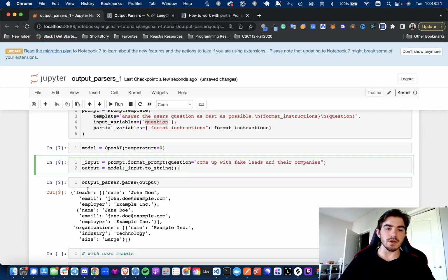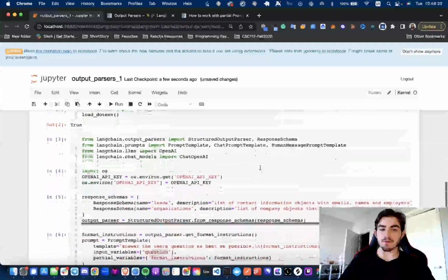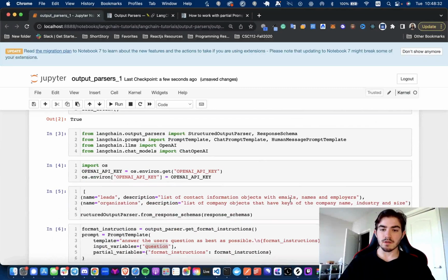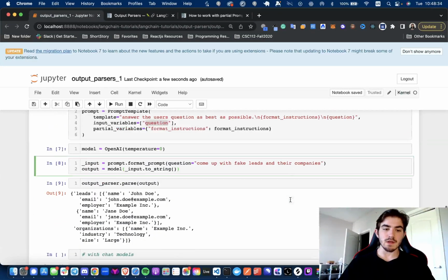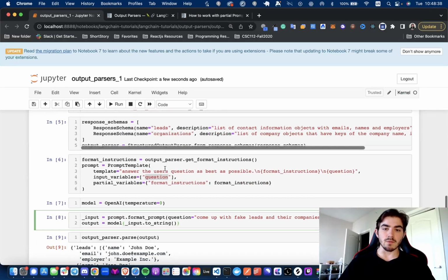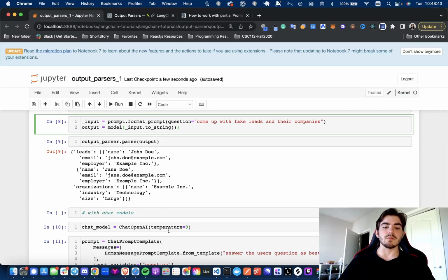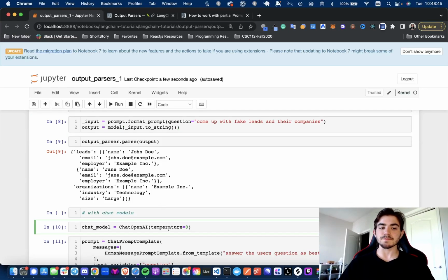And boom, you'll see right here we have the list of leads, which is a list of contact objects that have name, email, and employer. That is what we described up above in the response schema with emails, names, and employers. And we also have organizations, which is the other key, and we're getting a list of company objects of name, industry, and size. So boom, that is pretty much how you do it.